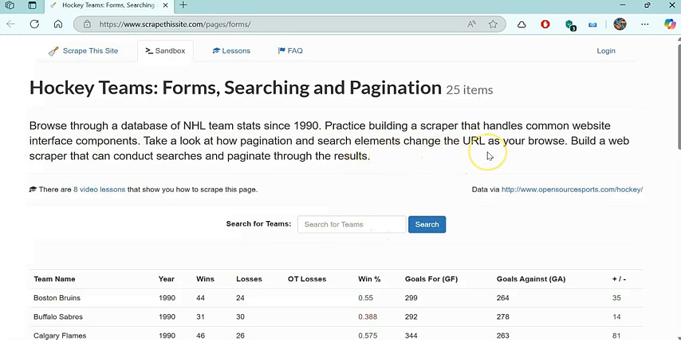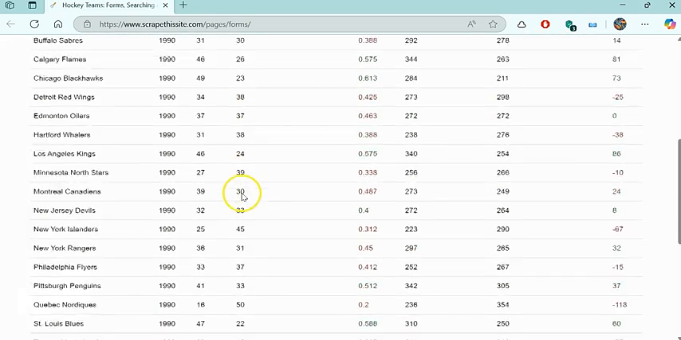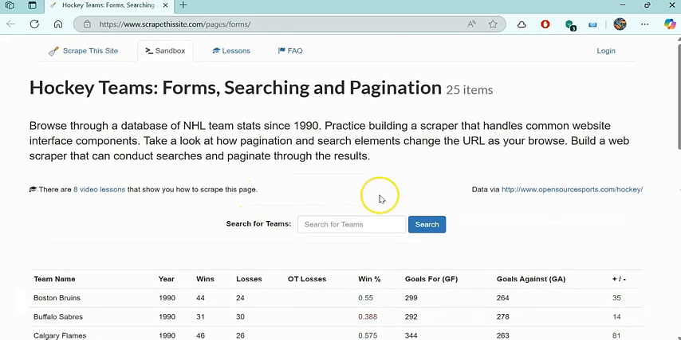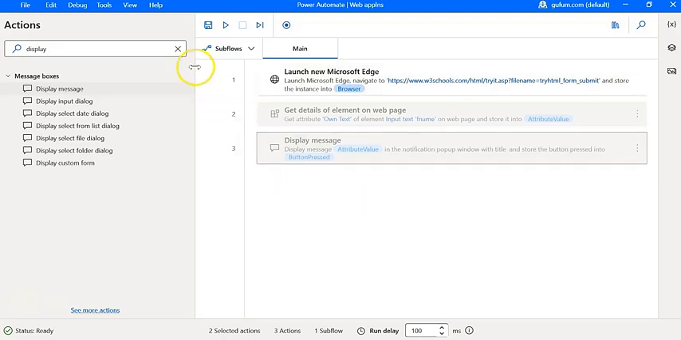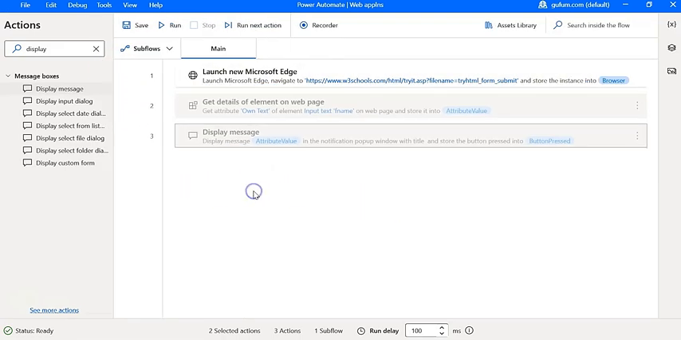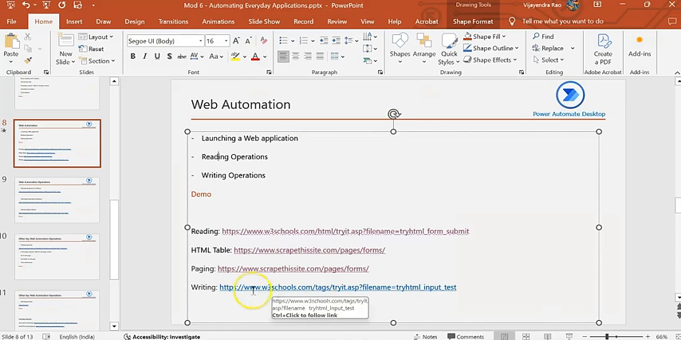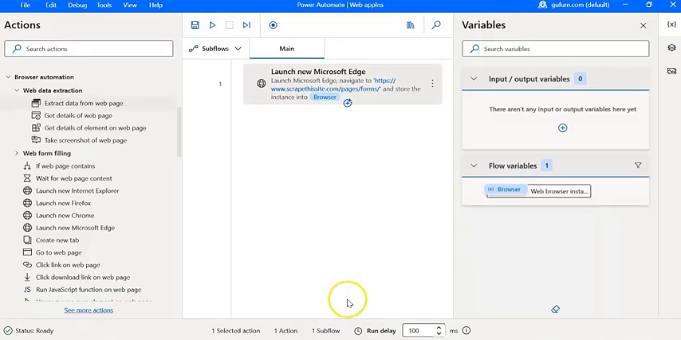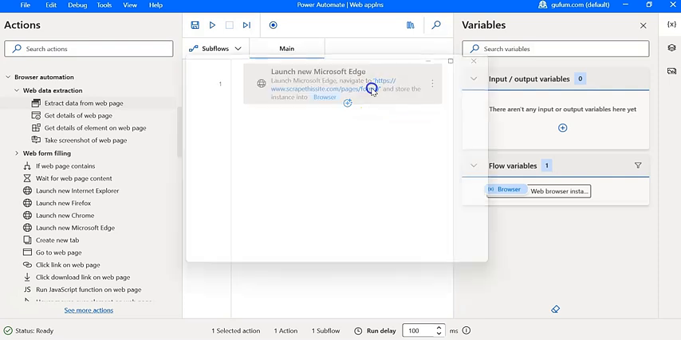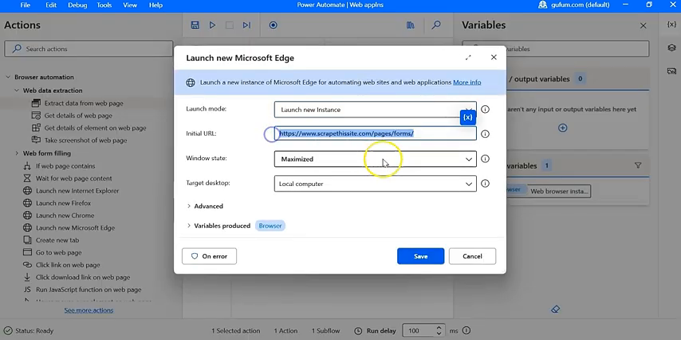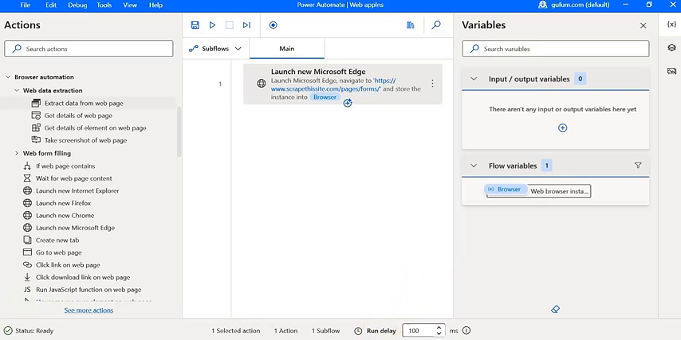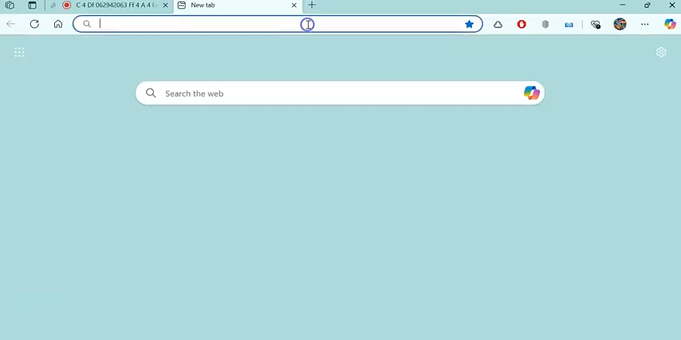Okay. So this is a web page that has an HTML table with a list of records. Scraping of tables from HTML tables from a web page is very much used in automation. I take the URL that has the HTML table and insert it into the launch new Microsoft Edge action. Here it is. So to interact with the web page, I'll have to first open the web page.